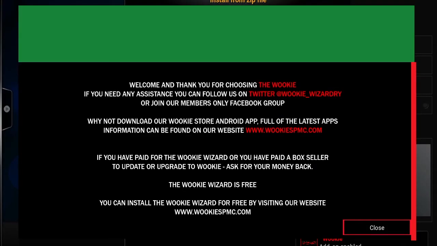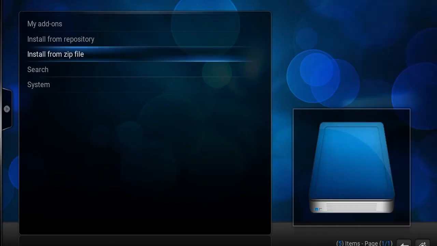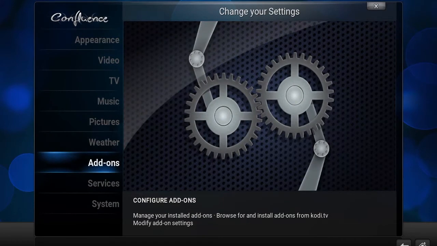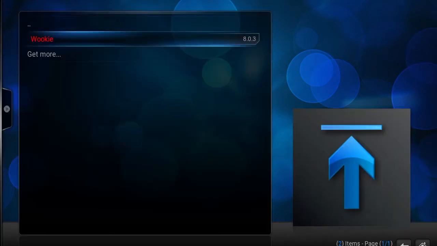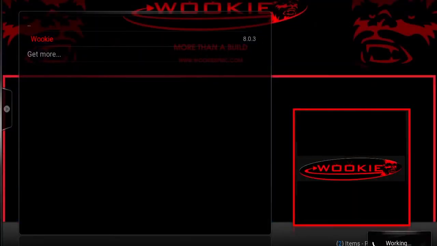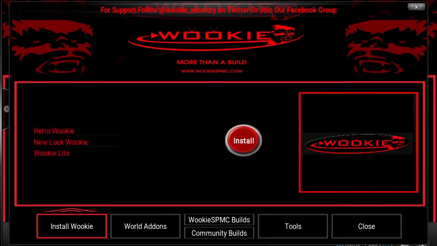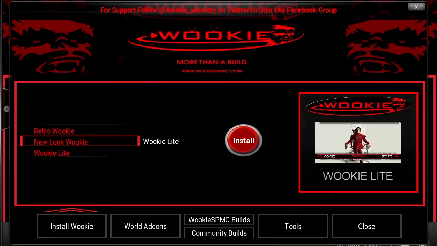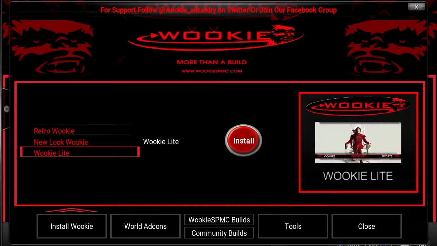There you go. It just took a while. All right, so let's close that. Go to programs, and you should see Wookie right there. You click on that, and it's going to start Wookie. Then you'll want to install Wookie. I like Wookie Lite. You could choose Retro or New Look Wookie, but I like the Lite, and I'm going to go ahead and click install.